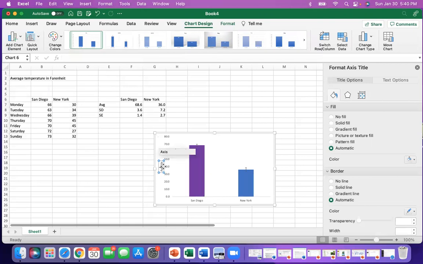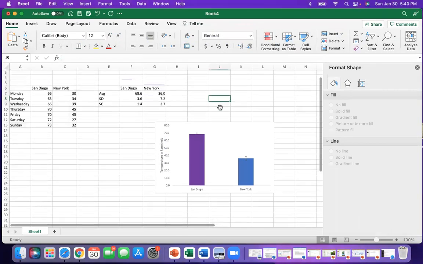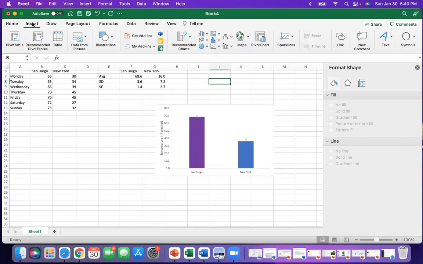I'll change the vertical to temperature in Fahrenheit. So let me change that. And now my chart is complete. The last thing that I'm missing is a caption. The caption describes what is going on with the graph. And so instead of having a title at the top, I'm going to go ahead and add a caption at the bottom. The way that I do that is by inserting a text box.